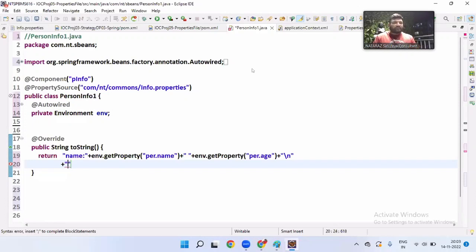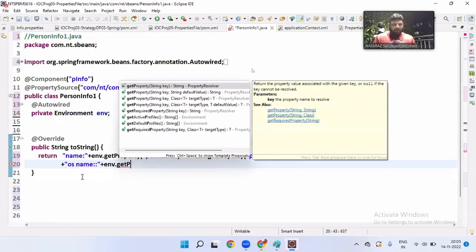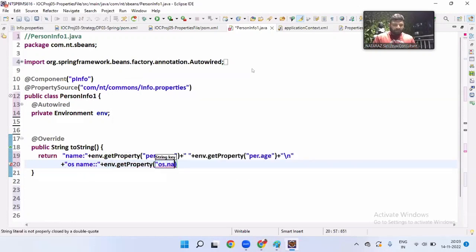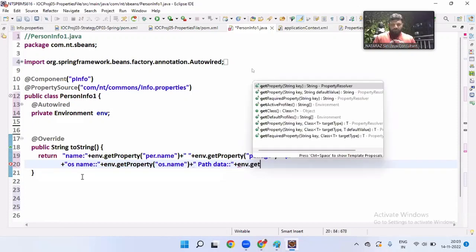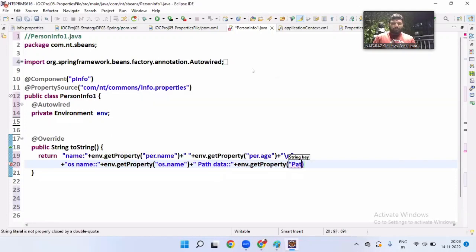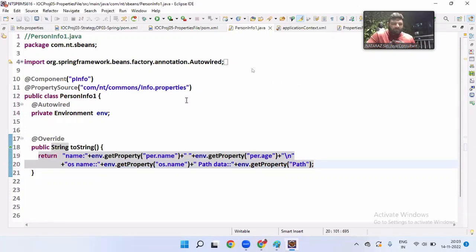Next to system properties, boss. What is the need of everything? You need the OS name. Environment.getProperty("os.name"). Next, path data. Environment.getProperty("path"), guys.